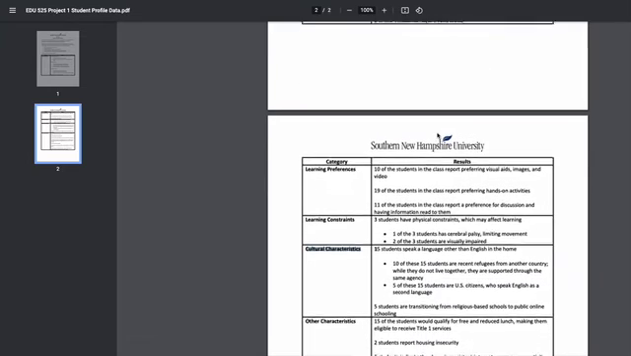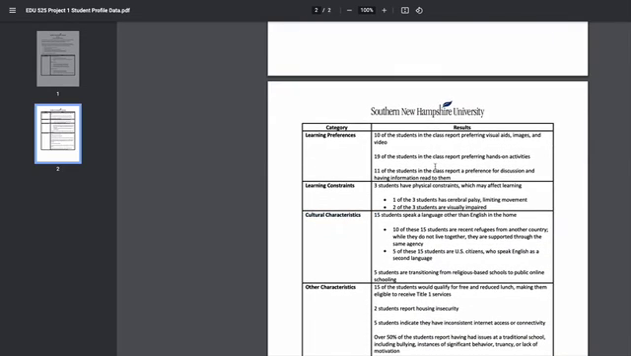Where I want to spend a little bit more time is when I get down into the learning preferences and learning constraints sections, because I want you to connect the 2. Sometimes I don't always see that, and so I want to bring that to light.